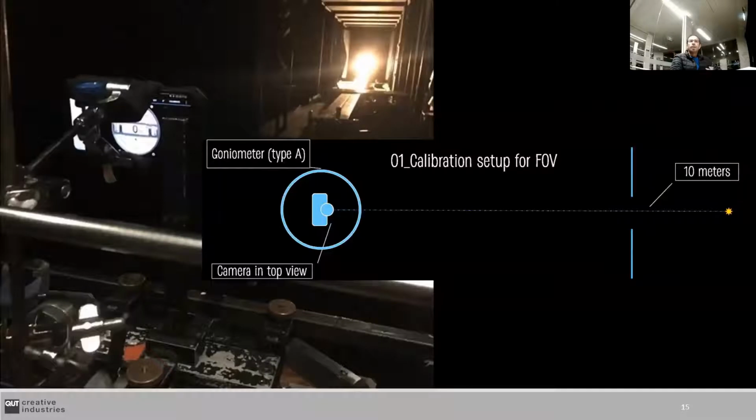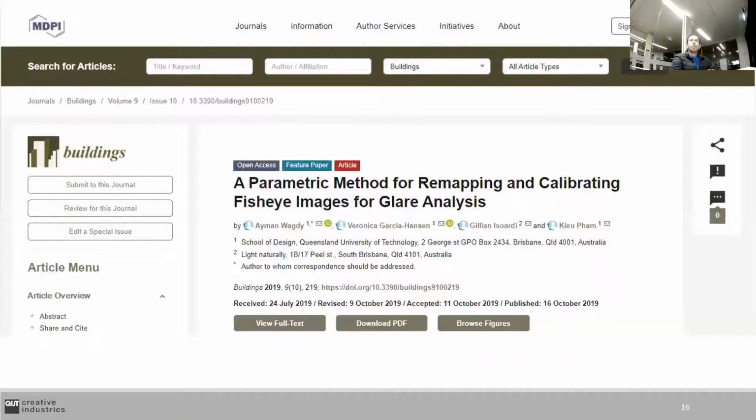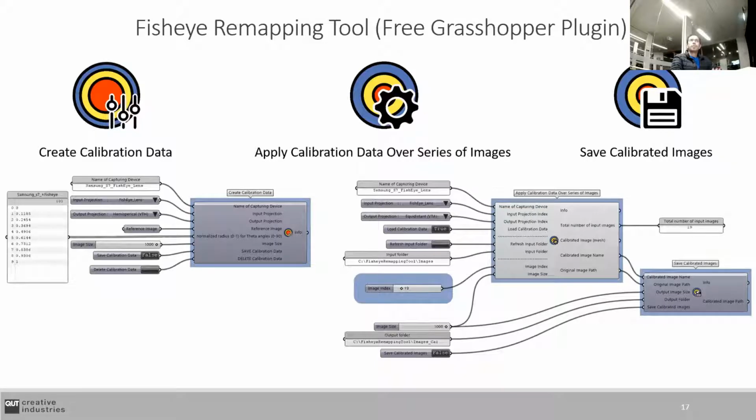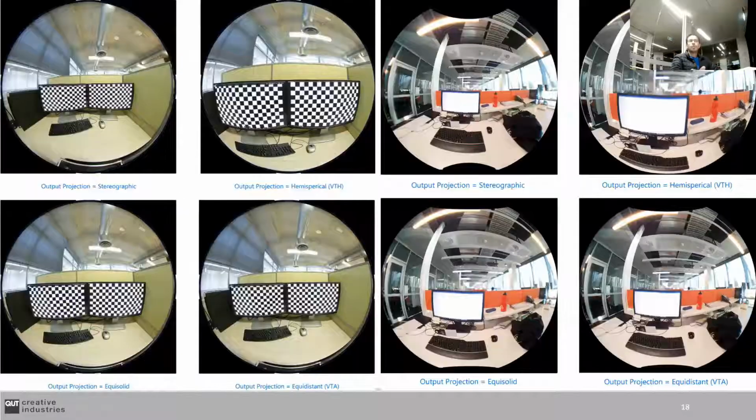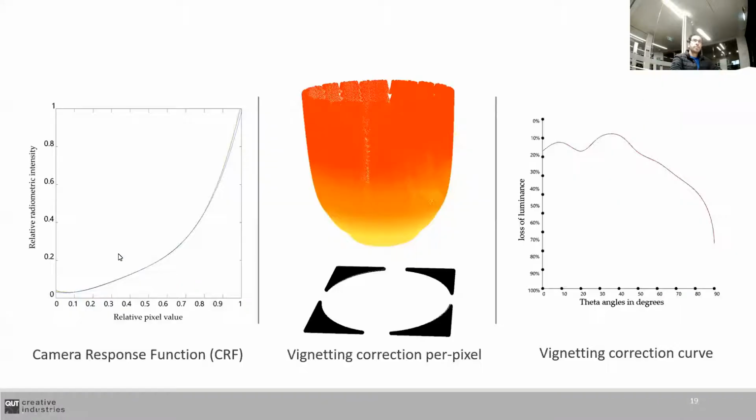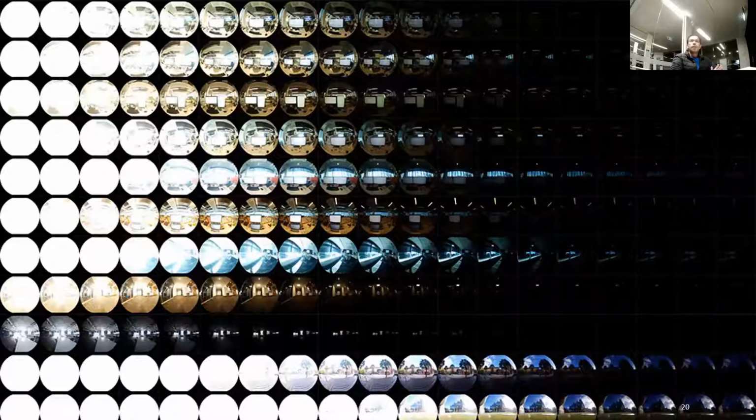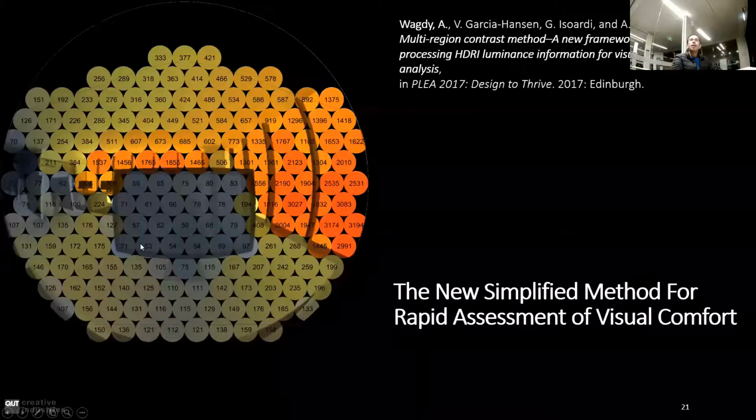So the idea, we did photometric calibration in a photometric lab, where all these results and parametric calibration methods were published in this paper, as well as a tool that allows other people to reproject the image in different spherical projections. Then we calibrated the images from the phone for the camera response function and vignetting correction as well, using a range of different color temperatures and different lighting environments.